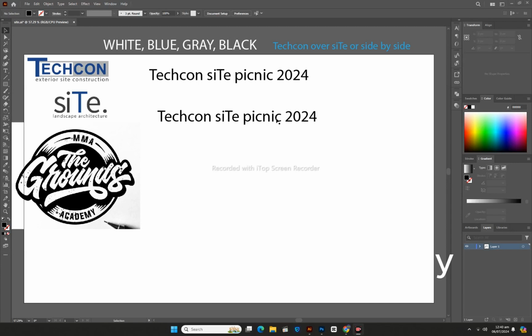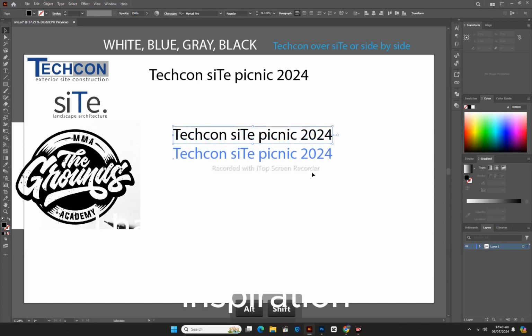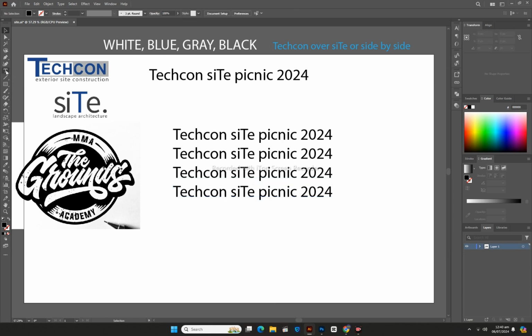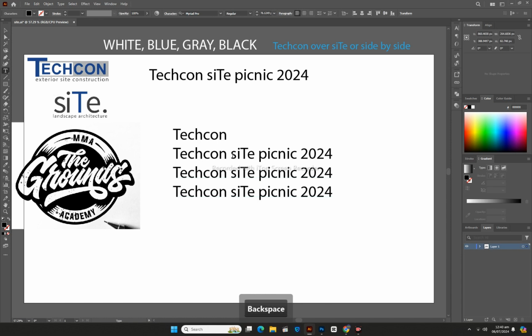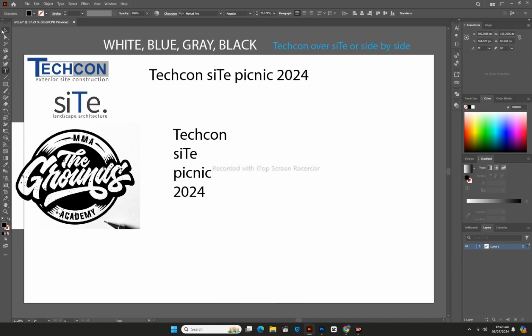For today's typography, I have chosen a sentence which is TechCon Site Picnic 2024. I have done a design search on Google for inspiration, and I will make a similar design. Watch it step by step and you will understand all the work easily. Now I will write this sentence 4 times, for which I have used Ctrl-D from the keyboard. Whenever we need to copy something, we use Ctrl-D.